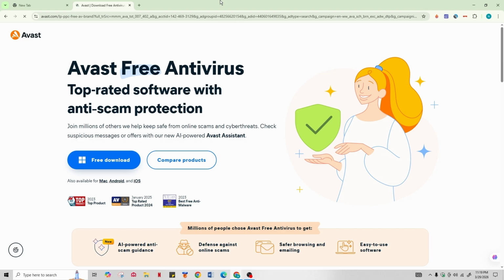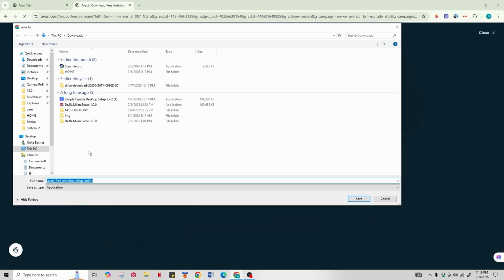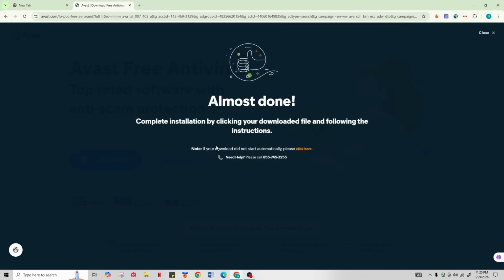On the website, click on the free download button, which is indicated by the Windows icon. This will download the Avast installer. Open your file explorer and go to your downloads folder. You should see the Avast installer file there. Double click on it to start the installation process.